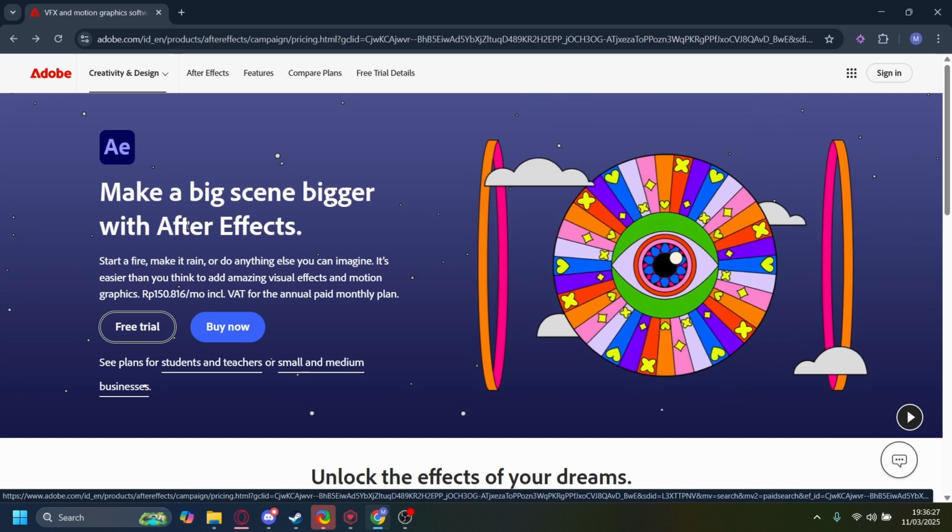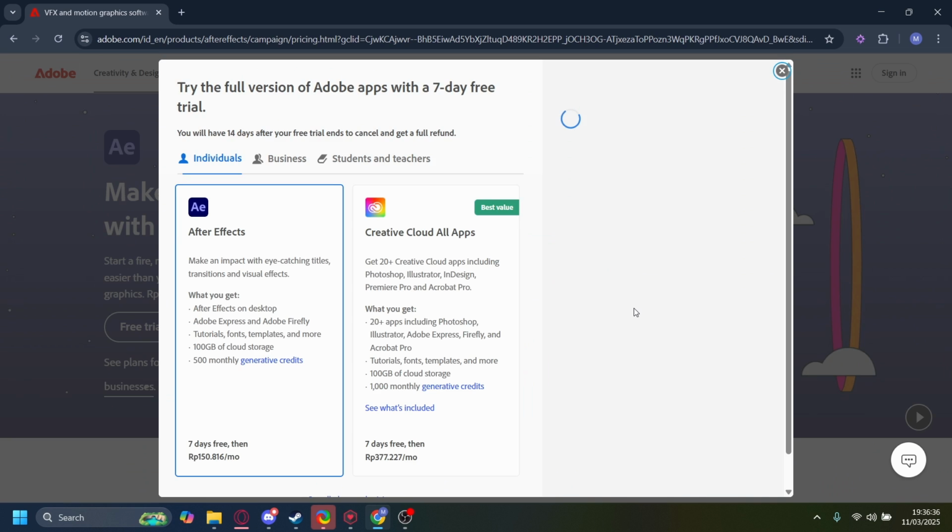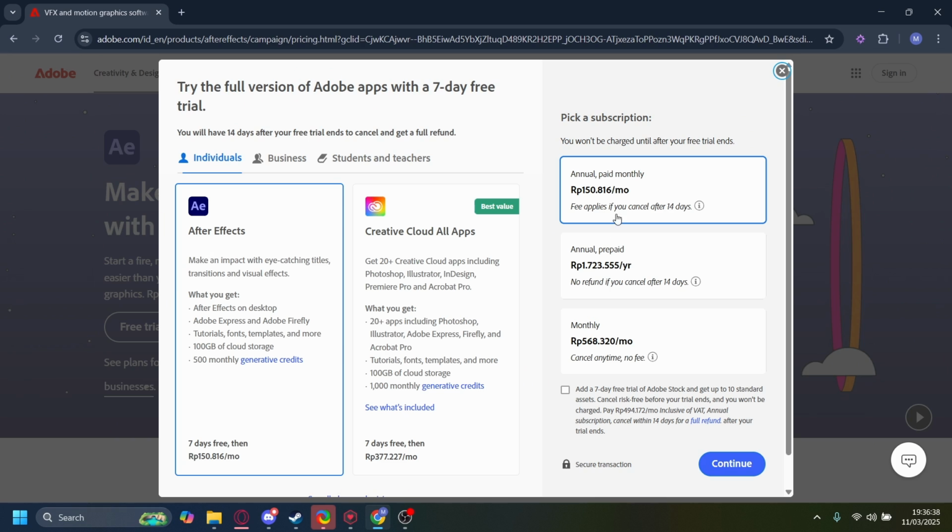I'm going to show you how you can install and use Adobe After Effects on your PC and or laptop. Now, from the Adobe After Effects website here, you want to click on either Buy Now or a free trial. I'm just going to click on free trial here, and I'm going to pick After Effects here, and I'm going to pick annual, paid monthly here, and then click on continue.